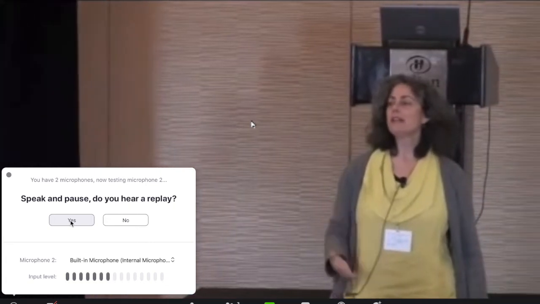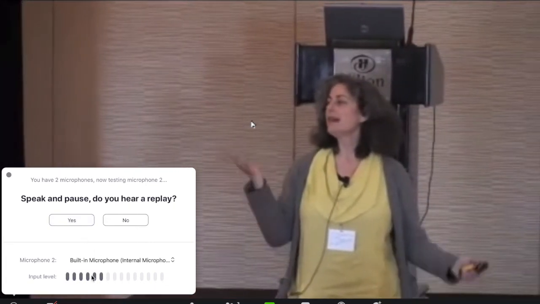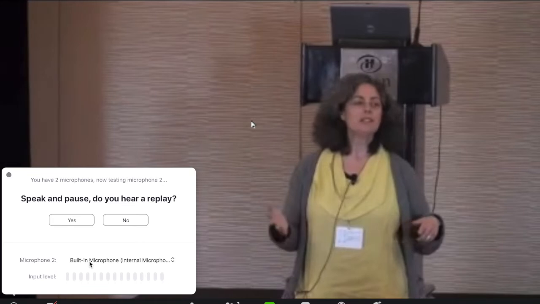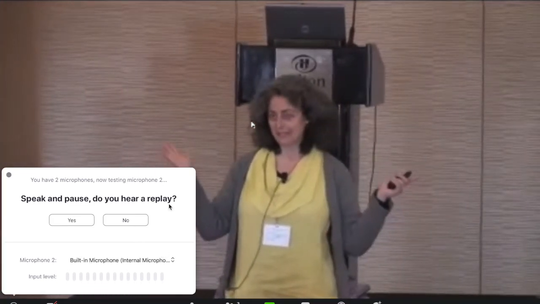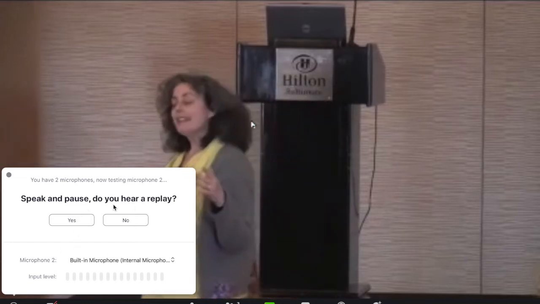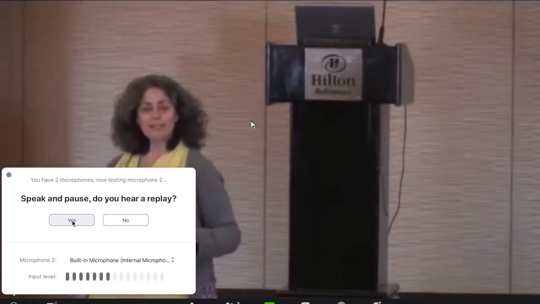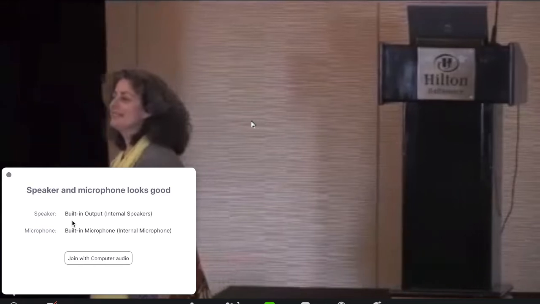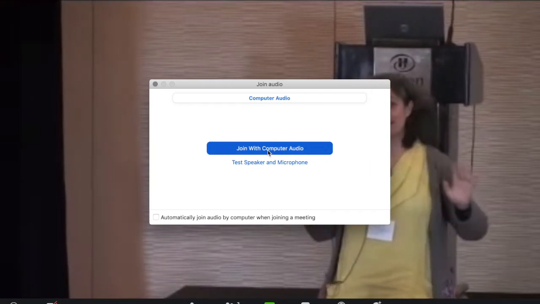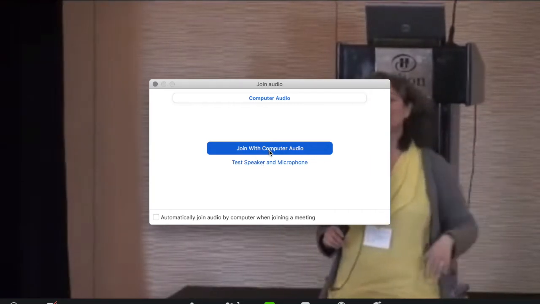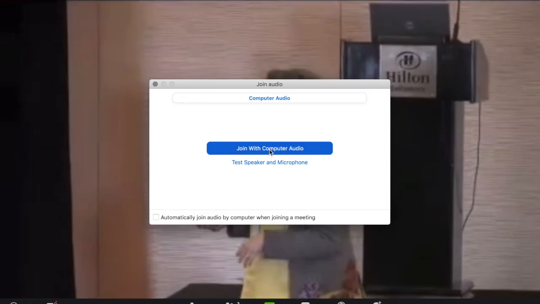Now it's asking me to test my microphone, and you can see my microphone going up different levels. All right, I am hearing the replay, so my microphone is working okay. So I go back, join with audio, and since I've gone through the test, now I can join into this meeting with my computer audio.